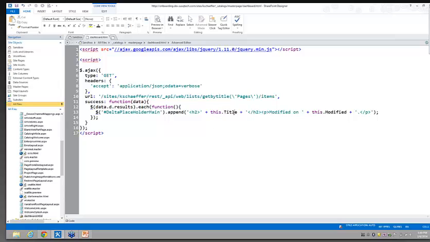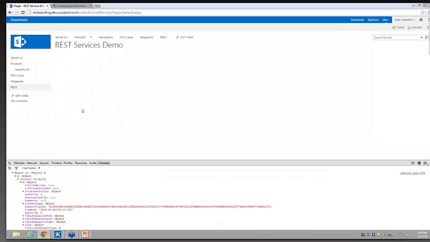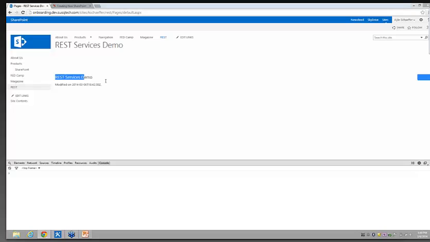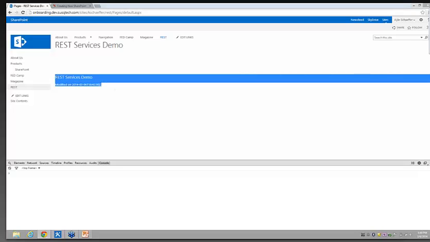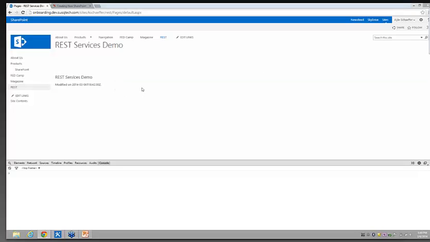And it's saying this.Title and this.Modified. So it's essentially getting the title of each page in my pages library, and it's getting the modified date of each item there. And if we save and refresh here, you'll see, there it is right there. It's actually finding that information and outputting it on the page.